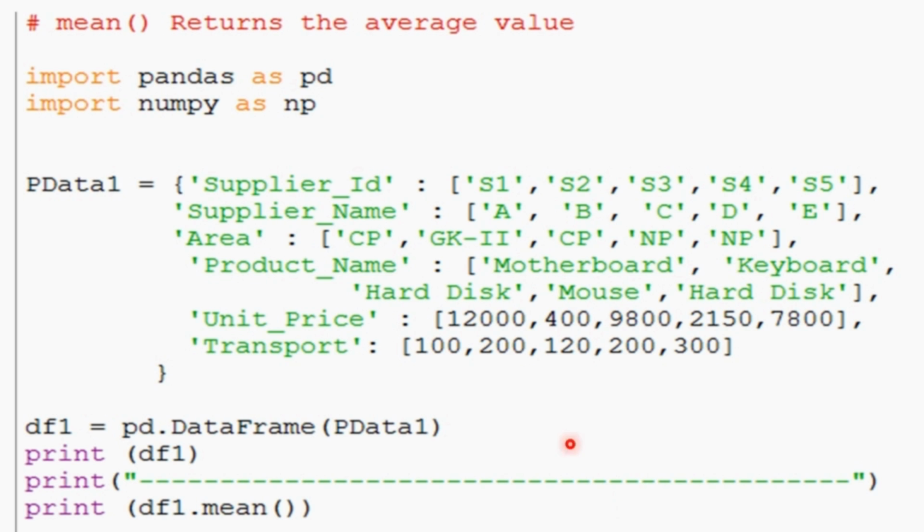Next function is the mean function. It returns the average value. It will find the average value. Mean function is used to find the average value. The same data frame we are using. Data frame is defined like this.